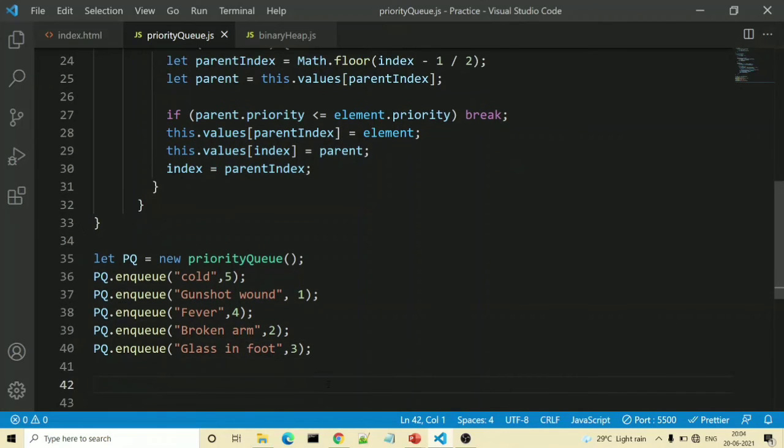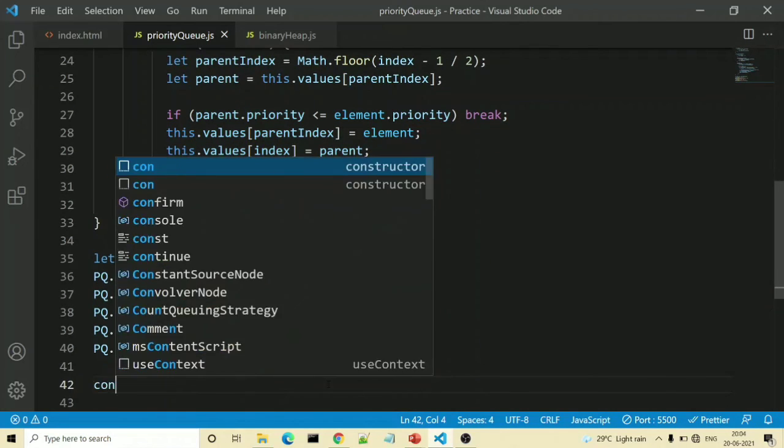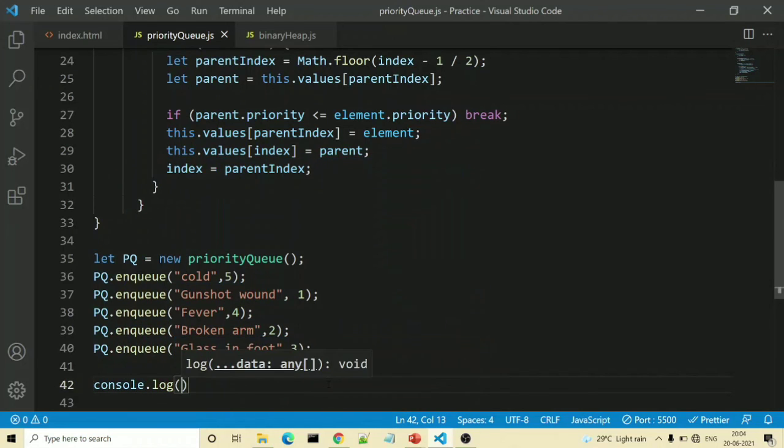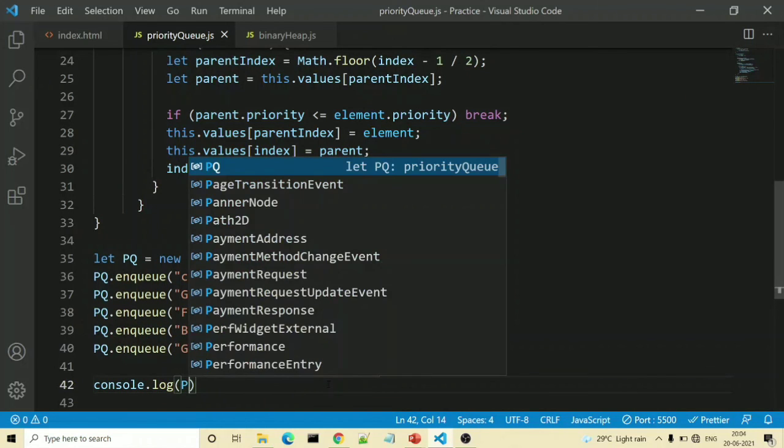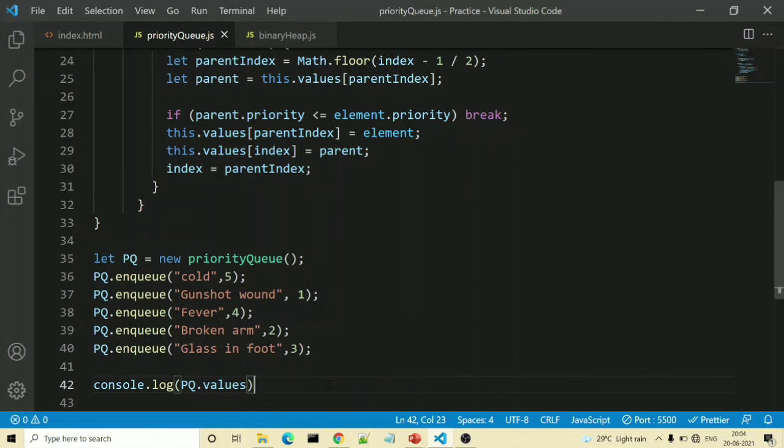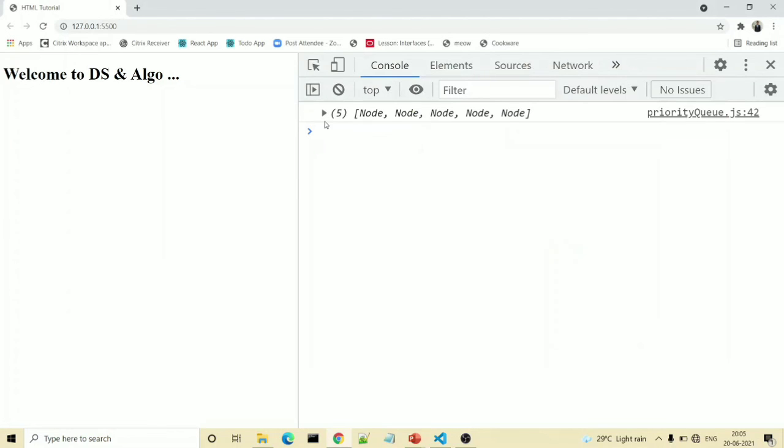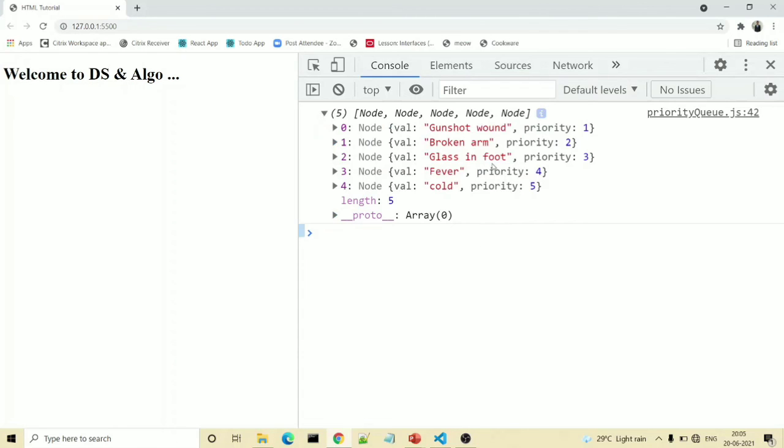To see things in my priority queue, I will write my statement inside console.log, and there I will call pq.values so that I get all the values inside the priority queue. It's time to go to the browser now. Here we are able to see we have 5 nodes. Once I expand, we see gunshot wound has priority 1 with first position in the queue, then the broken arm in second position, then glass in the foot, then fever, and then cold. That means our priority queue enqueue method is working as per our expectation.